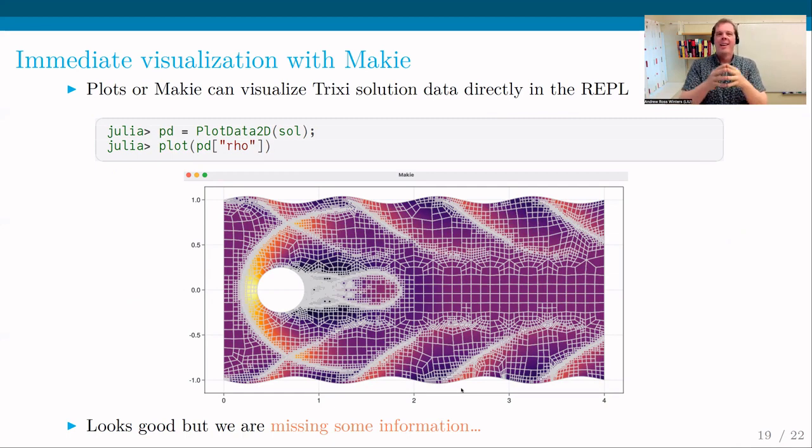What's it doing? And that's where we can use Makie in this case to plot the solution that's stored in this variable sol. Sol has the initial solution and the final solution. We've already loaded Makie during our HOHQMesh part, so we can immediately create the plot data that we need, and then we can just visualize, in this case, the density rho. And Makie plots our density as well as the adaptive grid. So we see the adaptation is definitely happening.